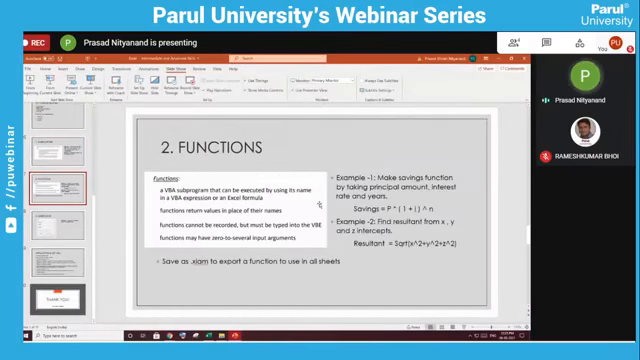So this is functions. Function is nothing but a subprogram that can be executed using its name in VBA or as an Excel formula. And it cannot be recorded. There is one point to note here. These functions cannot be recorded. You have to manually type only. So one example we will take. We have to calculate the savings using this formula.